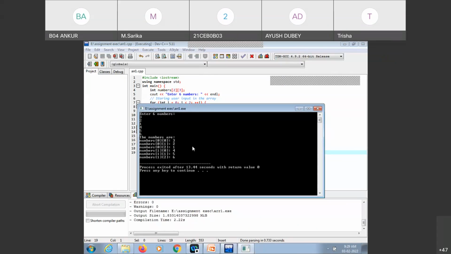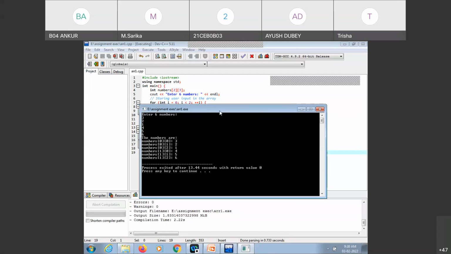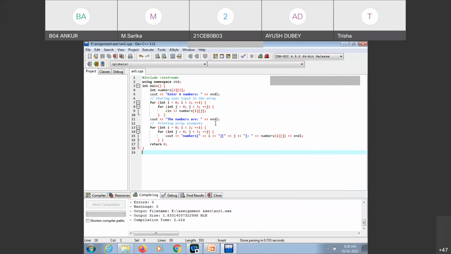Ma'am, but we need a matrix. Huh? What do you need? We need a matrix. The matrix format will not come. Ma'am, if we use endl after the second loop, after the j loop ends, then it will show in matrix form, no? For the 2 by 3 rows, after finishing the j loop, cout endl here, then the i loop ends.